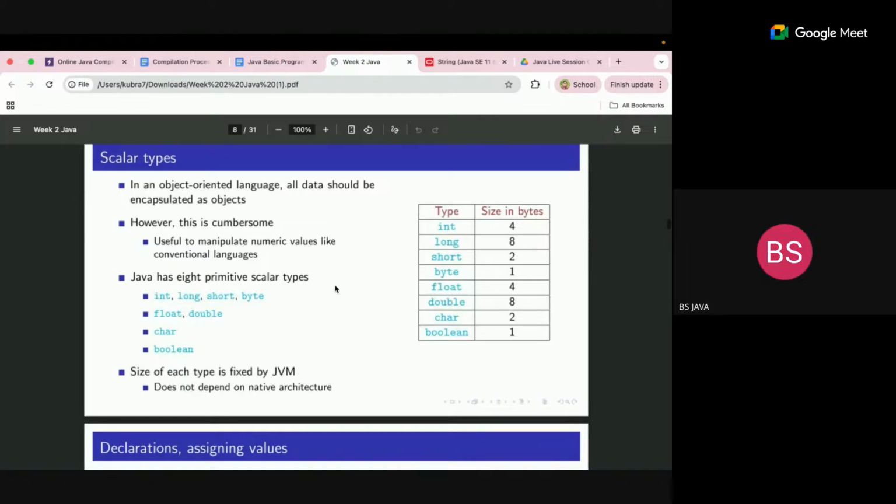Next, let's see the data types. Scalar types, basically the primitive data types. We have 8 different primitive data types, and all others are classes and objects in Java. Those are int, long, short, byte. These 4 are used to store whole numbers. The int size is 4 bytes, long 8 bytes, short 2 bytes, and byte is 1 byte.